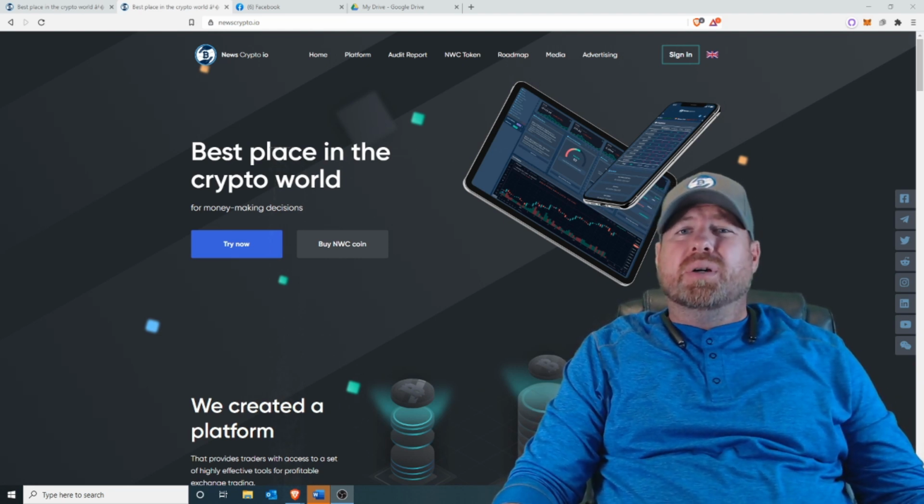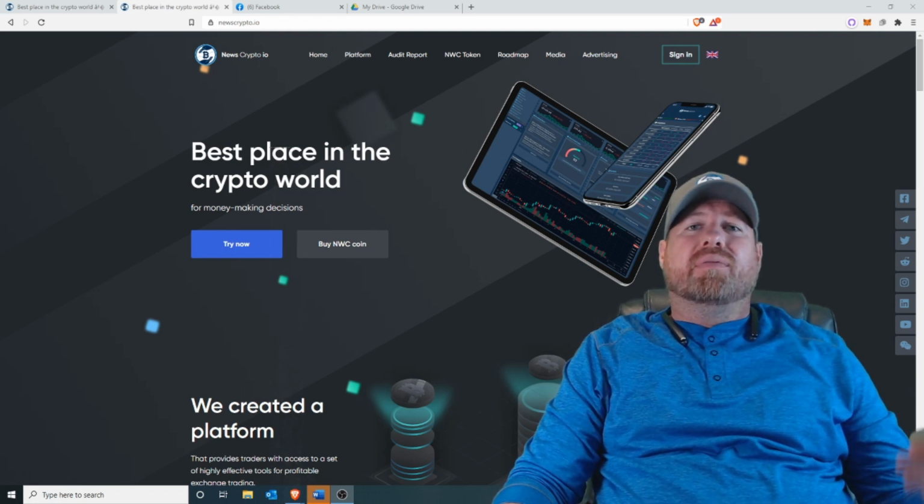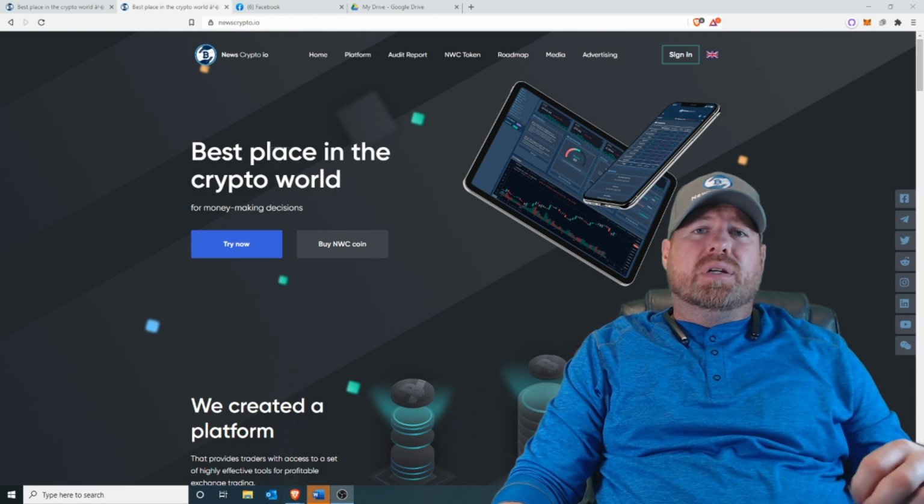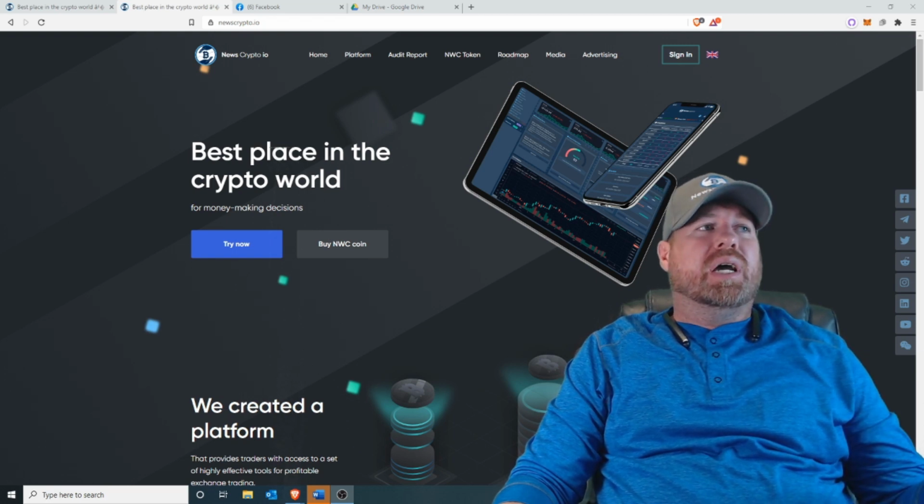Now, keep in mind also, this is version 1.0. This wallet is going to constantly evolve and adapt over time, but it's a great place to have a mobile wallet to download and save your NewsCrypto NWC coins too. So let me go on and show you how to do it, starting at the Google Play Store.